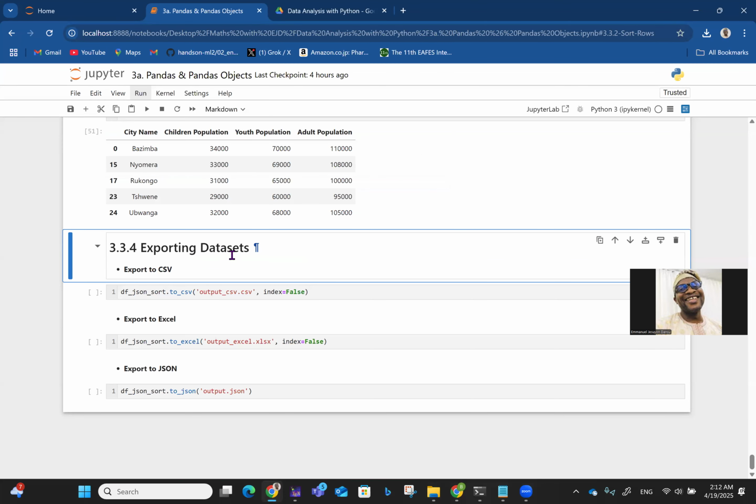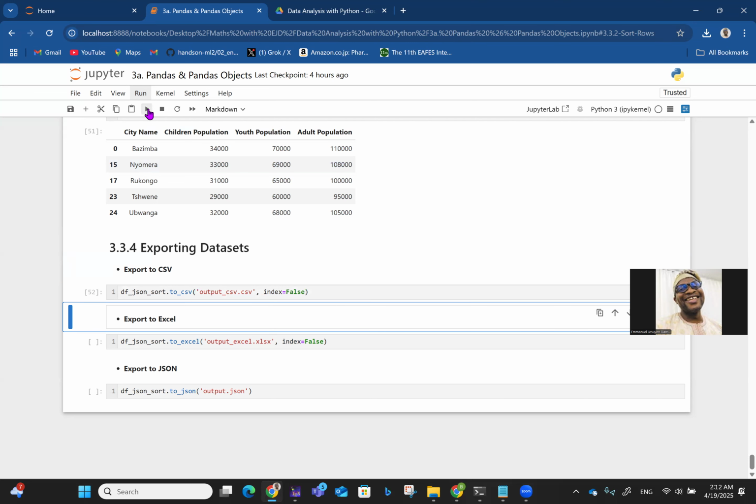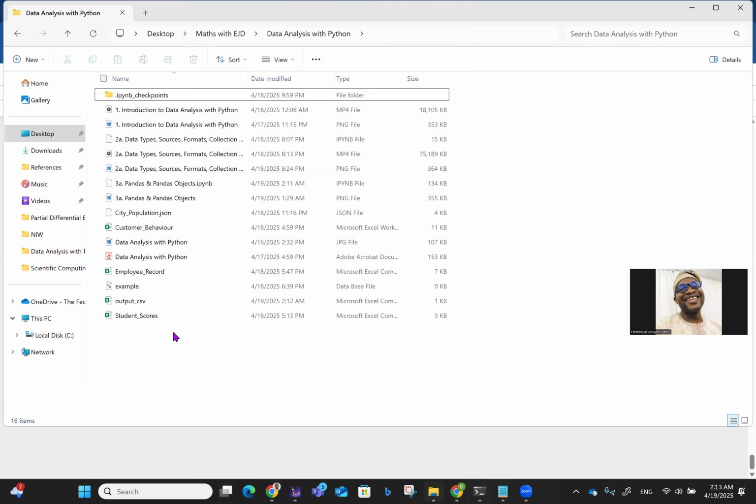So I want to now export data sets to CSV. My JSON_sort, which I've ordered from A to Z, I now want to write to CSV. So I just come here and enter, and run it. Once I run it, a number appears. You won't see anything else, but once the number shows and it doesn't show an error, it means an output.csv file is now here. So you can see output_csv. If you look around, there's no output_excel, there's no output_json.